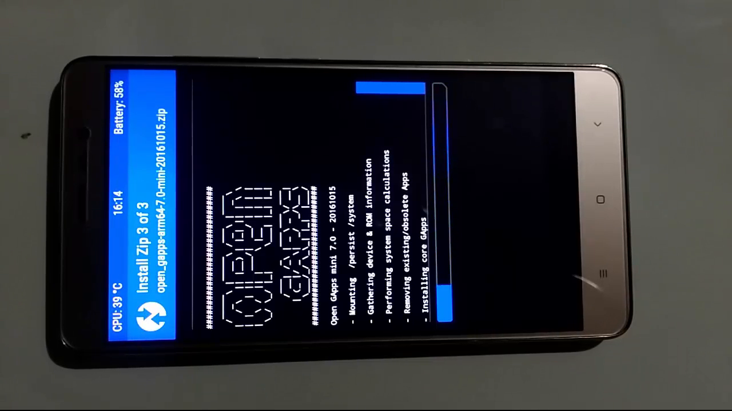The download link for the ROM zip file and the firmware is in the description. You can download it from there.